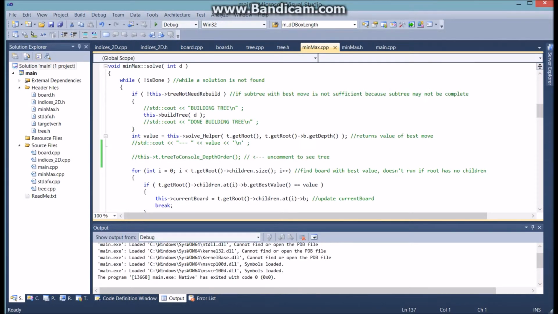Just as a quick thing, if you need more help understanding what's happening, I left this little commented code here. If you uncomment it and run the program again, each time the tree is built, it's going to print out the tree for you into the console window in a depth order manner, if you want to see more of what's happening.